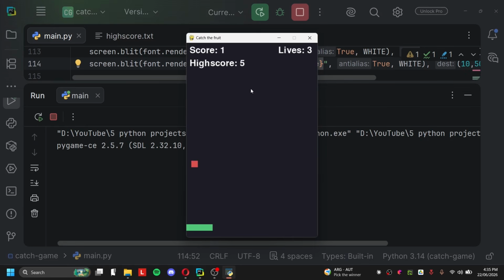Let's try to get a new high score. So 1, 2, 3, 4, 5. Okay, I'm at high score and I got 6. So I got a new high score. So now if I lose the game or if I lose all of my lives, then the high score should update. High score is now 6. And if I restart the game, the high score is 6. Even if I restart the game from fresh, my high score will still be 6.